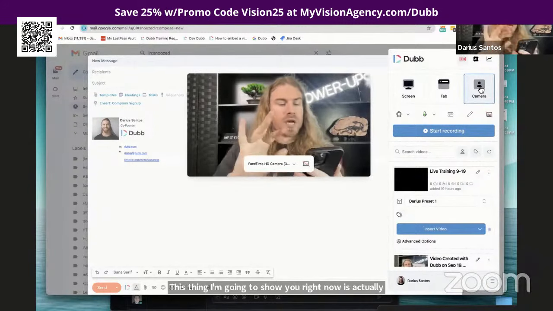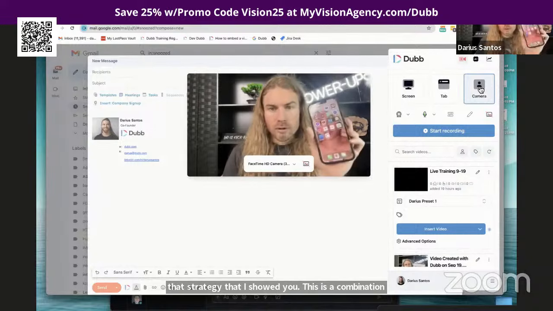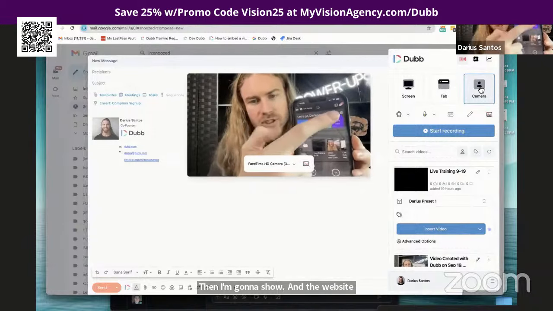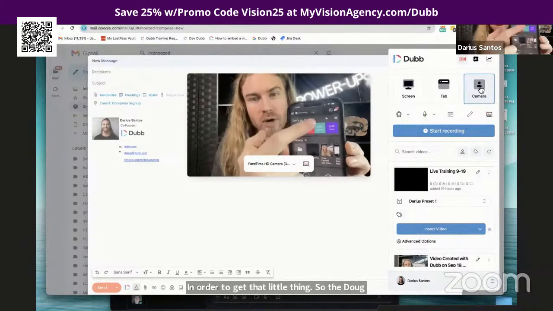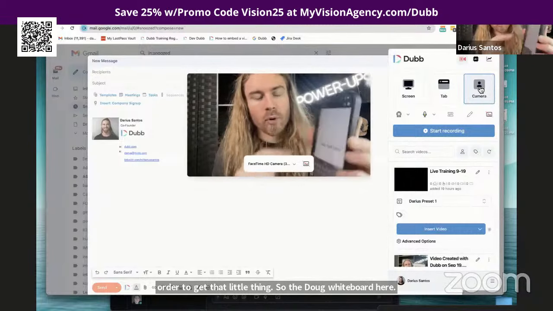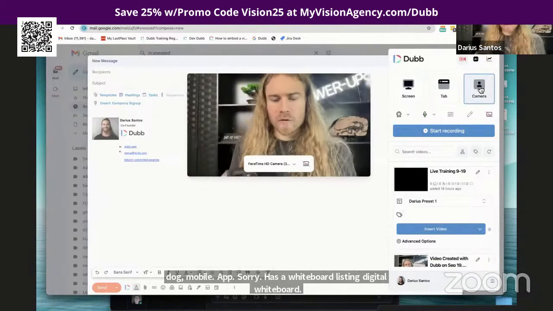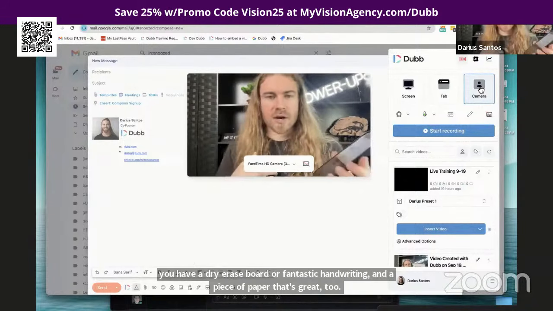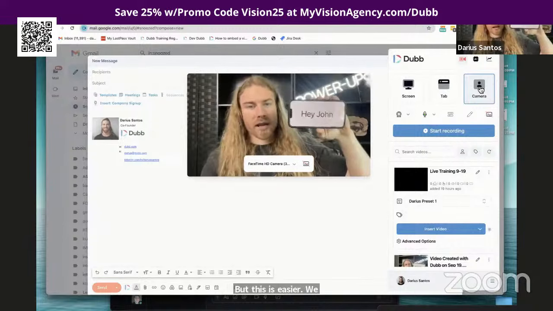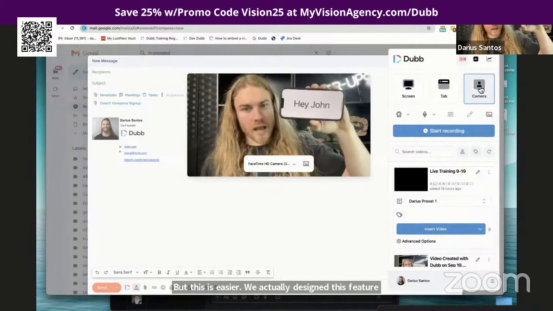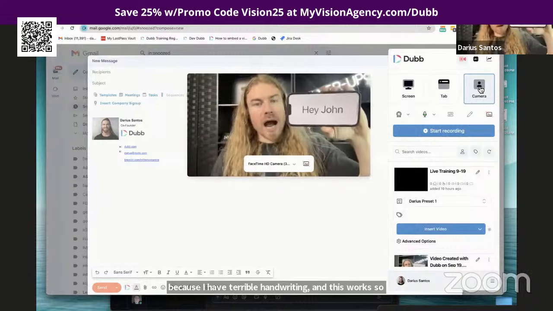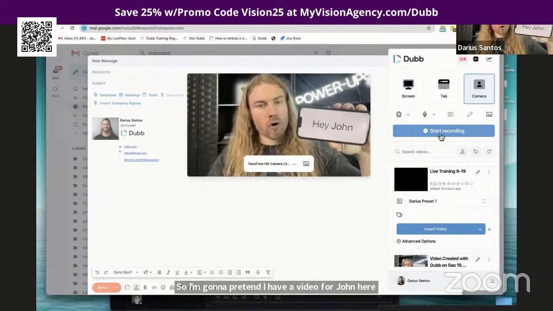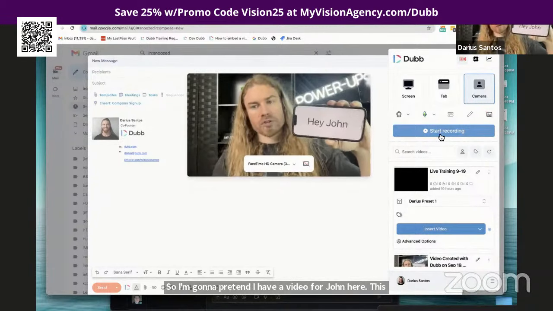This is a combination of the Dubb mobile app that I'm going to show and the website in order to get that little preview. The Dubb mobile app has a whiteboard, this digital whiteboard. If you have a dry erase board or fantastic handwriting and a piece of paper, that's great too. But this is easier. We actually designed this feature because I have terrible handwriting, and it works so well for us and our clients that we wanted to make it easy. So I'm going to pretend I have a video for John here. This is a lead, an opportunity, a referral, someone that I want to make this kind of powerful first impression for.